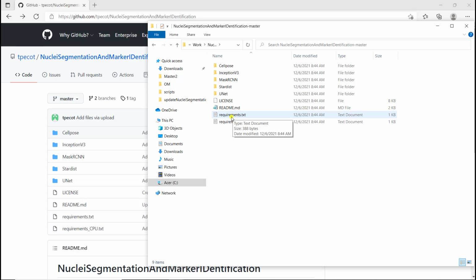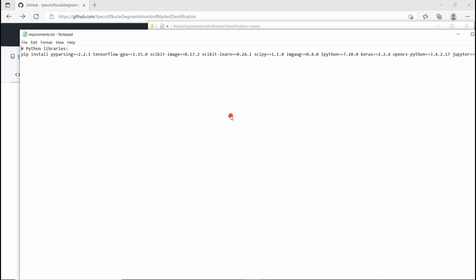And we have 2 different requirements files. The first one, the one with CPU, is if you don't have an NVIDIA GPU or if you haven't installed CUDA. On my computer, I have an NVIDIA GPU, and I have installed CUDA as described in the other video, so I'm going to use this one. I'm just going to open it so you can see what's in there. You have all the different Python packages we need to install, with different versions. So I'm going to keep this open.